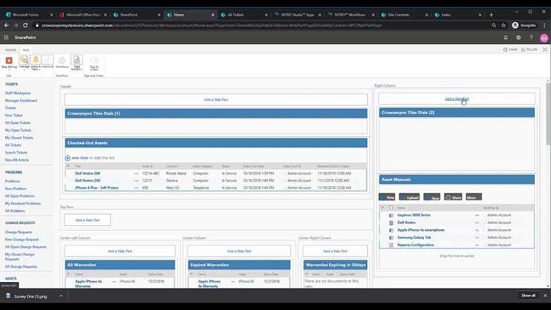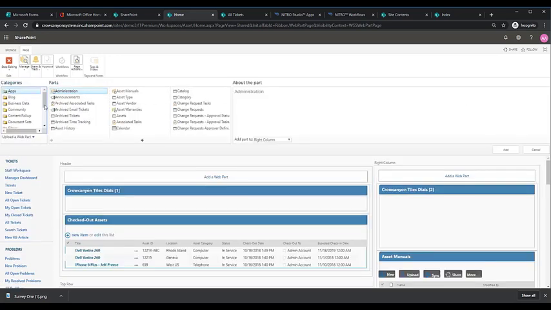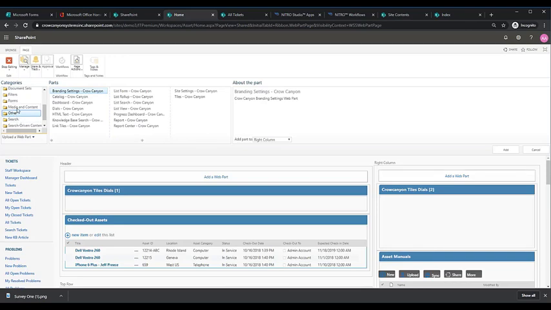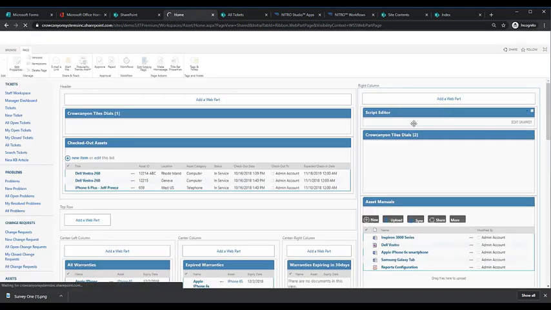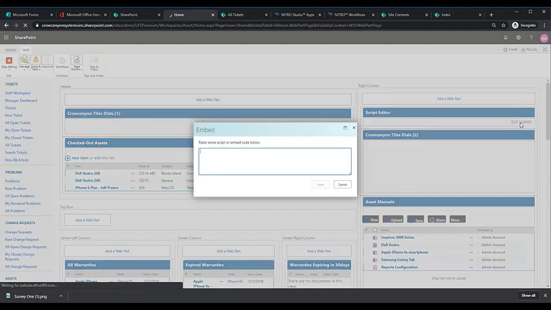The web part you want to add here would be a snippet, a script editor. Where is it? Right here, media and content, the script editor. You add that in here, and now it's going to give you a place to edit the snippet, the script editor. And in here, we're going to paste the iframe code.